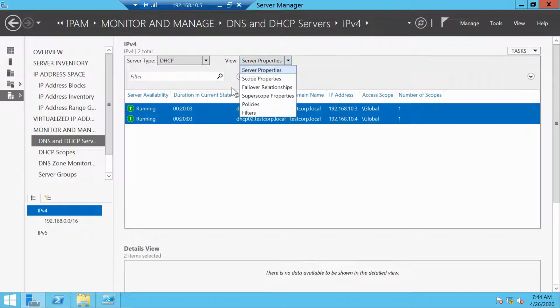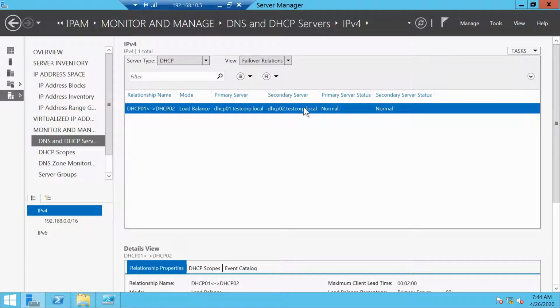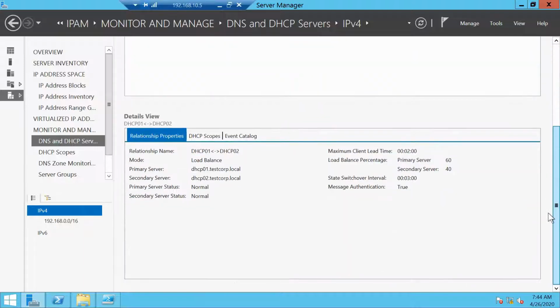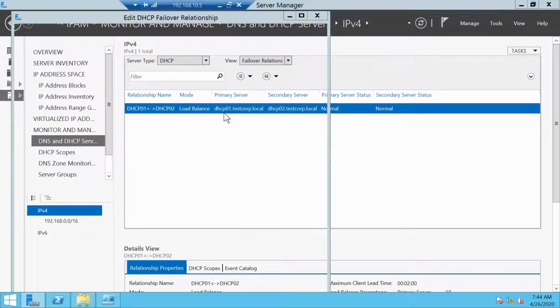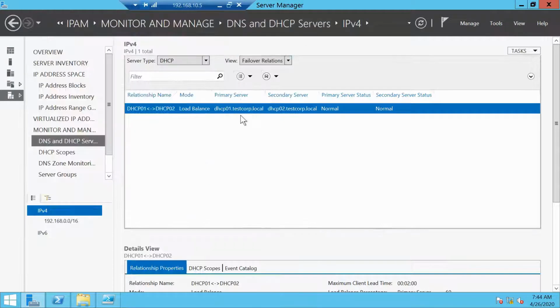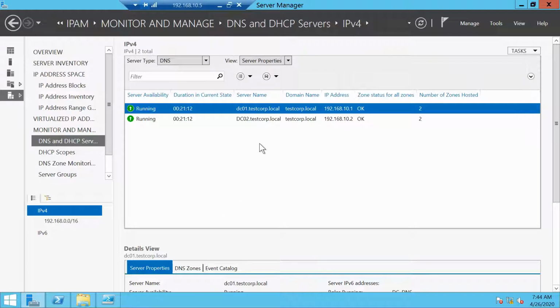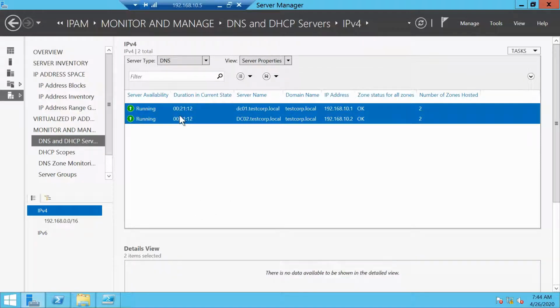If we want to see something else, like failover relationships, for example, we can select it. Now we see the relationship that we have and details about it. We can manage it, of course, like edit the relationship, for example, and so on. DNS servers are also here, and we could manage them. Unfortunately, there's not too much to do as far as DNS goes, but they are here and they are monitored.